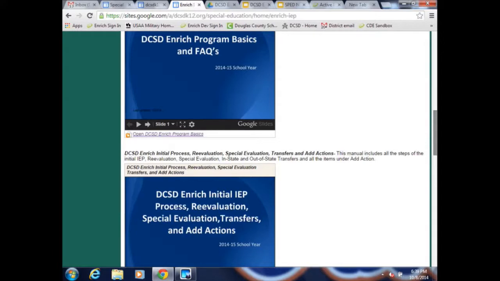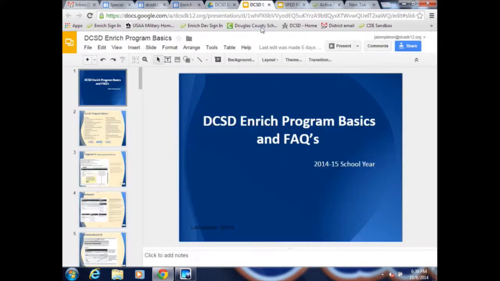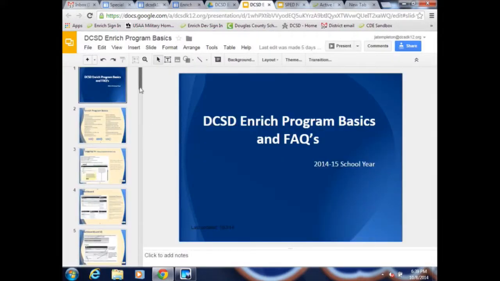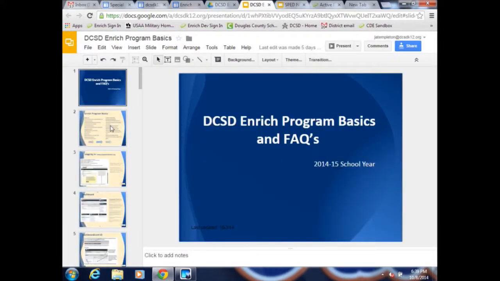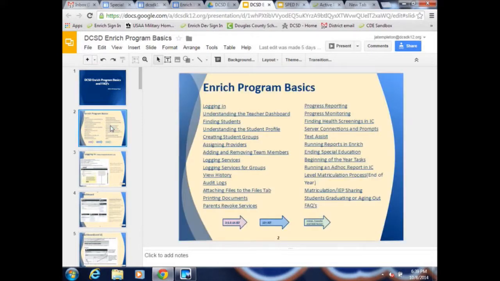I wanted to show you in the Program Basics manual, this is what it looks like. Every manual has a table of contents that says what's in that manual. So if you're trying to figure out, oh my gosh, how do I do a matriculation meeting? How do I run a report? Which we haven't done. I probably have to do that with you guys.